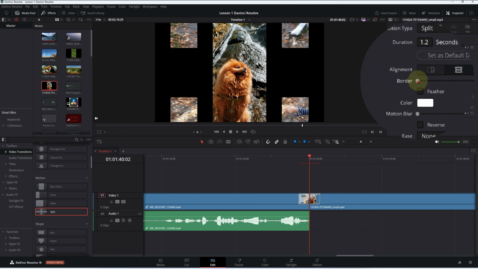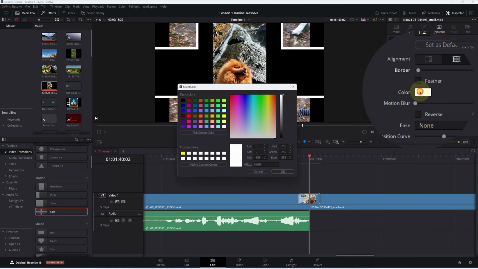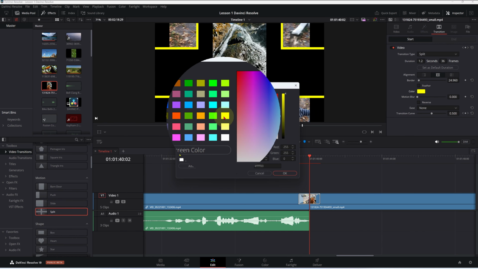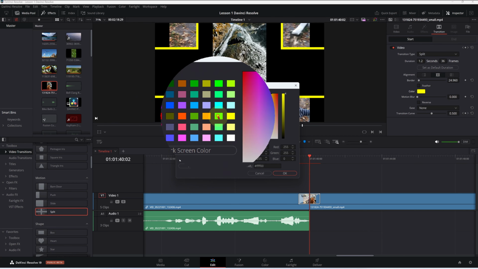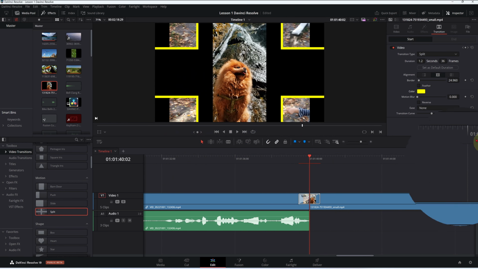If you want to add a border here, you can add a border actually. As you see, in this way you can add a border, and any color if you want. Yes, you can get yellow. For the dog, which will be suitable, I think this is okay. So we add this.